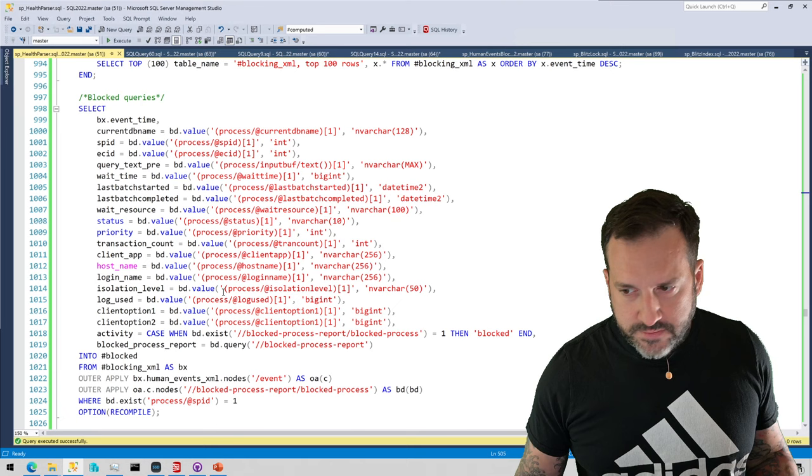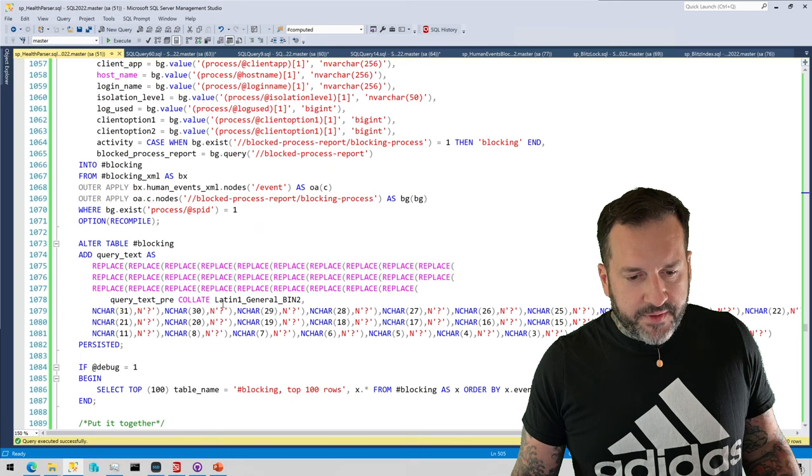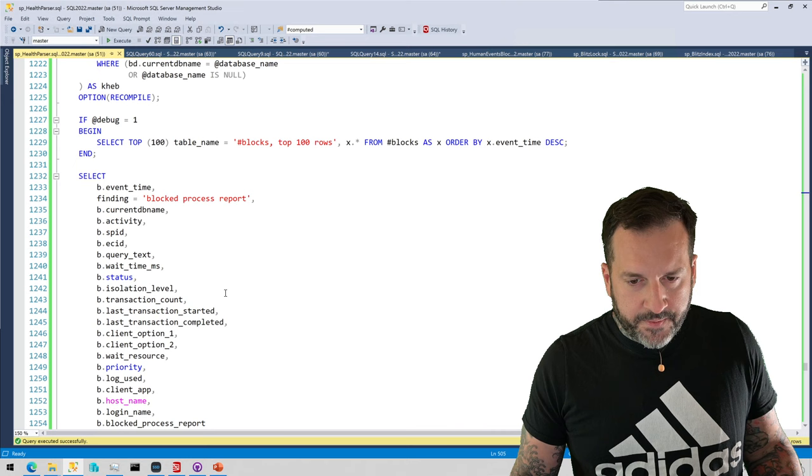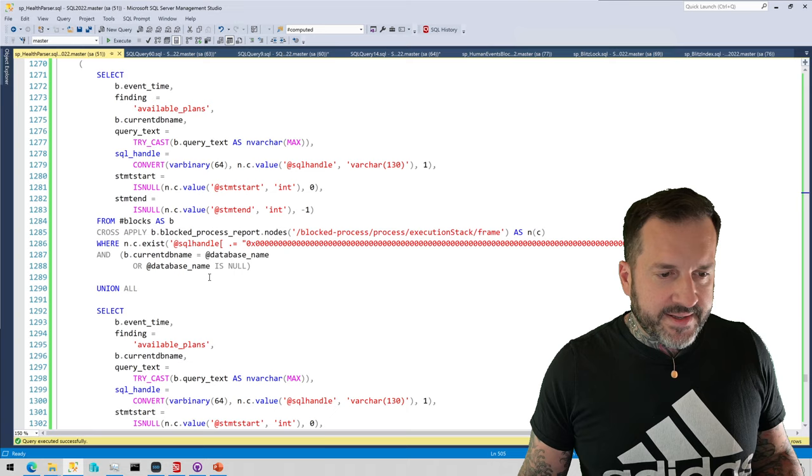So anyway, this runs, and just like in sp_HumanEventsBlockViewer, after the blocking query stuff gets in there, I do my best to go out to the plan cache and find any execution plans in there related to the blocking that was going on.